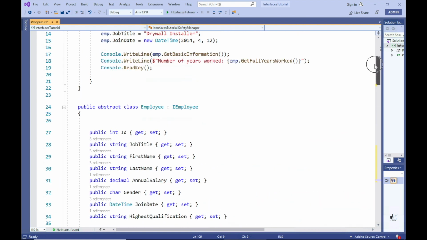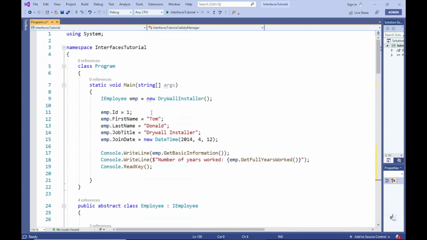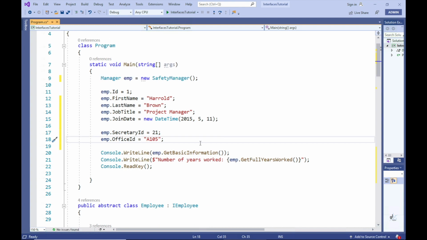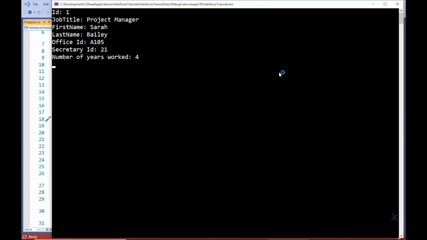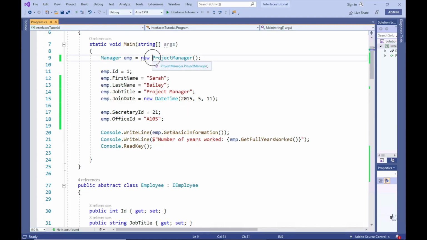Okay, so let's write code in our main method to test the Manager class. Let's run the code. And you can see that both functionality in the Employee class that implements the IEmployee interface and functionality in the Manager class that implements the IManager interface is utilized by the calling code on the Project Manager object in our main method. And for good measure, let's also test the Safety Manager class.